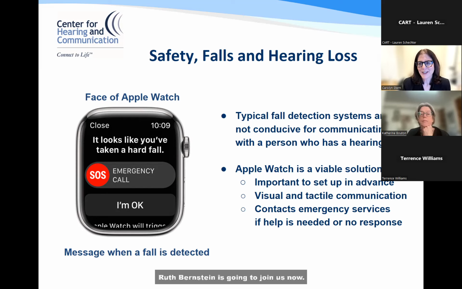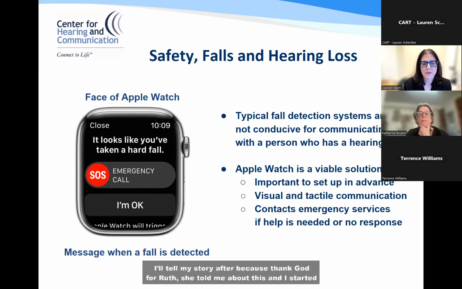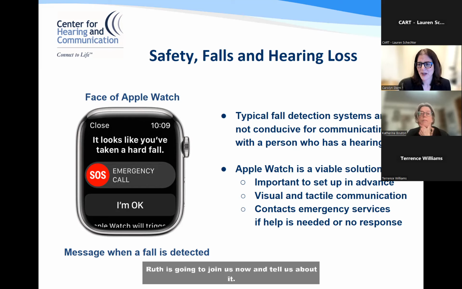Ruth Bernstein is going to join us now. Ruth brought this to my attention. I'm a new Apple Watch user, about a couple of months, and I'll tell my story after, because thank God for Ruth. She told me about this and I started playing around with the feature, and I actually needed it recently. But Ruth is going to join us now and tell us about it. So go ahead.